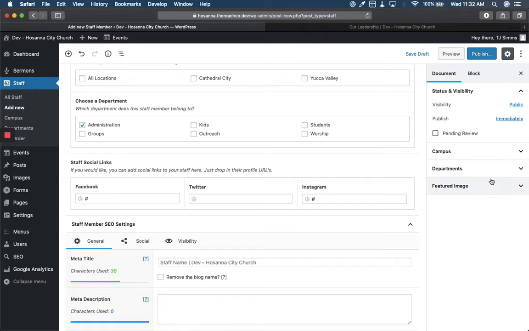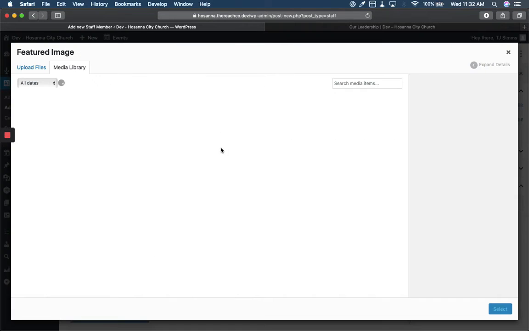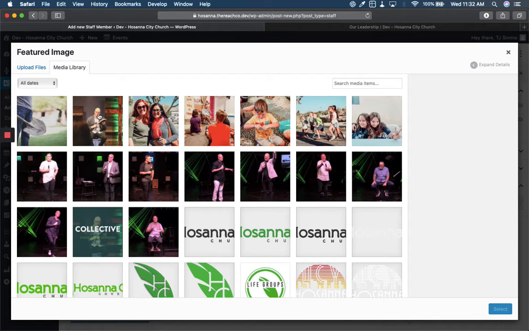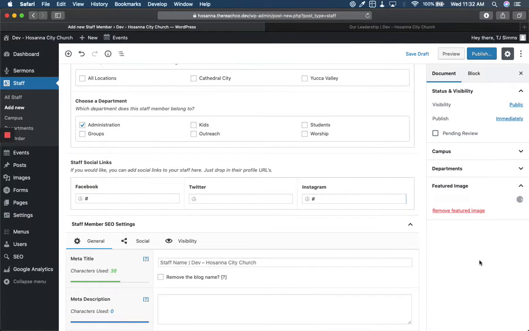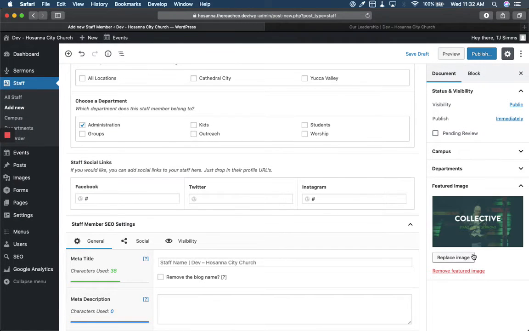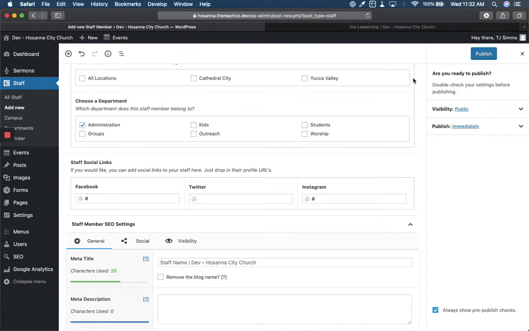And then if I click on document, featured image, I am going to pick a random image. I'm just going to pick that image right there for now. Just for the purpose of you seeing how it works. And then we click Publish.